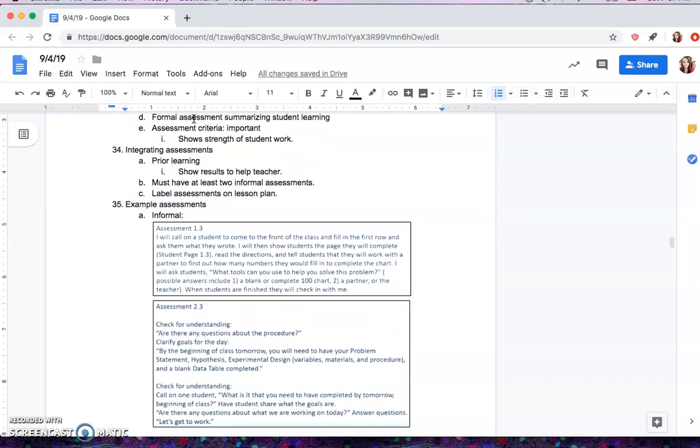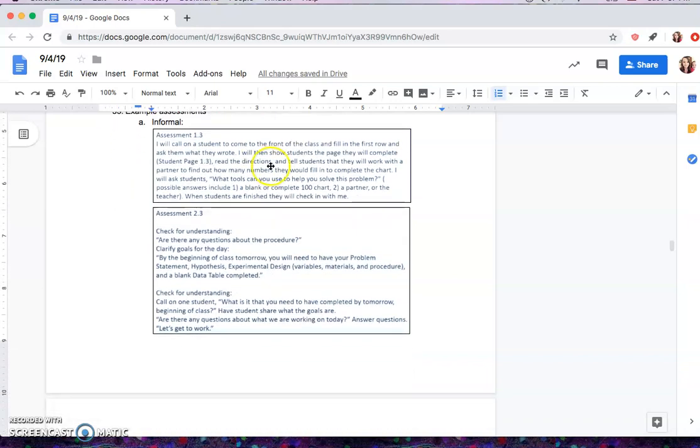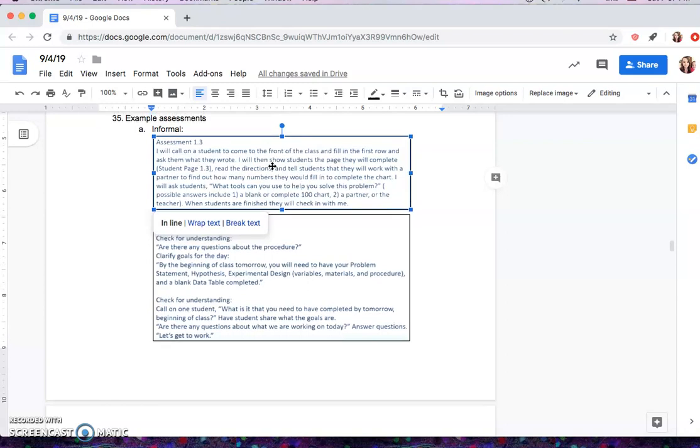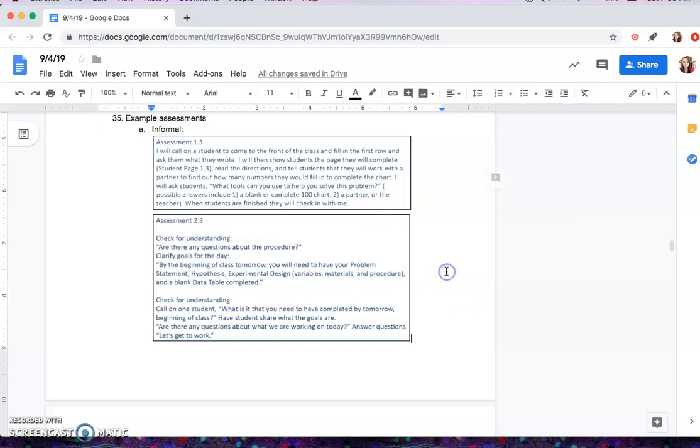Integrating assessments. Let's see. Here is an example of an informal assessment that was included in the second video that we watched. I will call on a student to come up to the front of the class and fill out a chart. Within this, it is informal because the teacher is not writing down any information about the student. They are simply thinking in their mind, what do the students know? This could actually be used as a pre-assessment within a lesson.